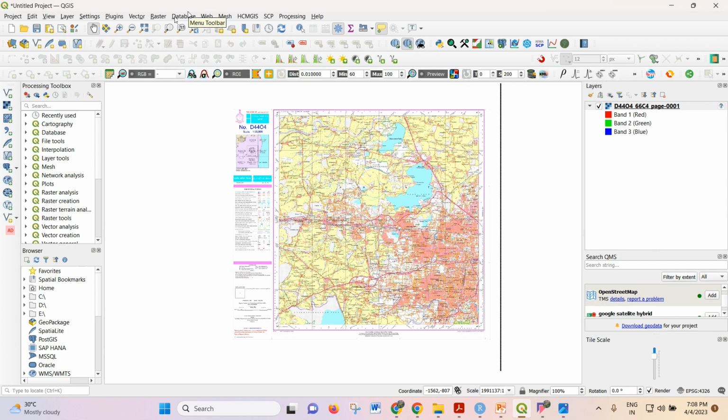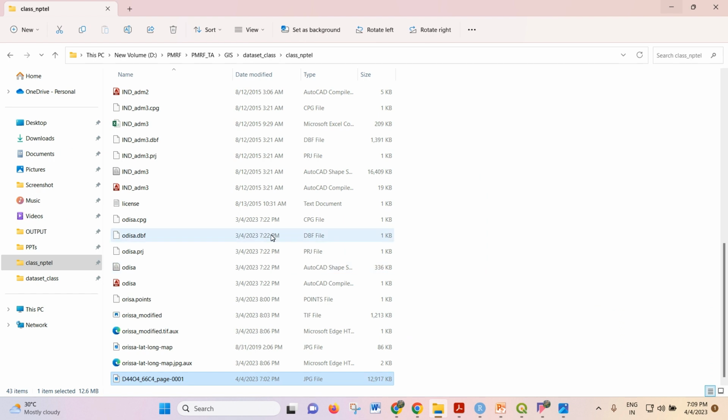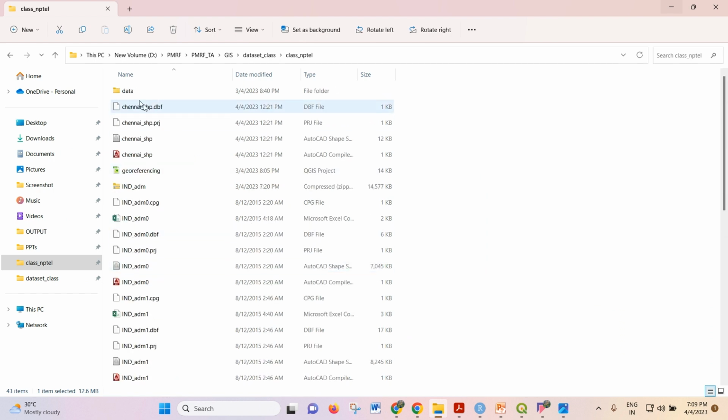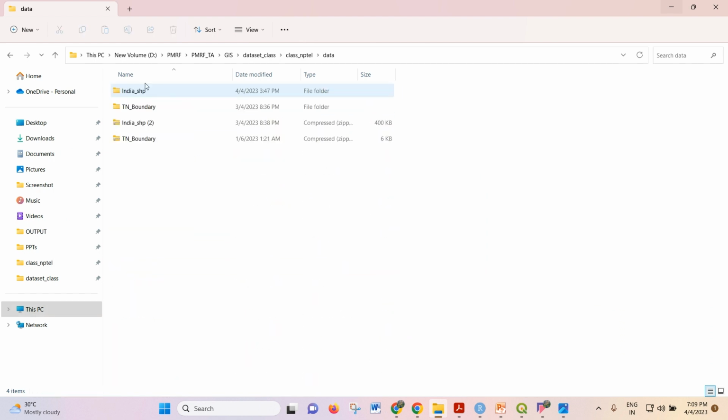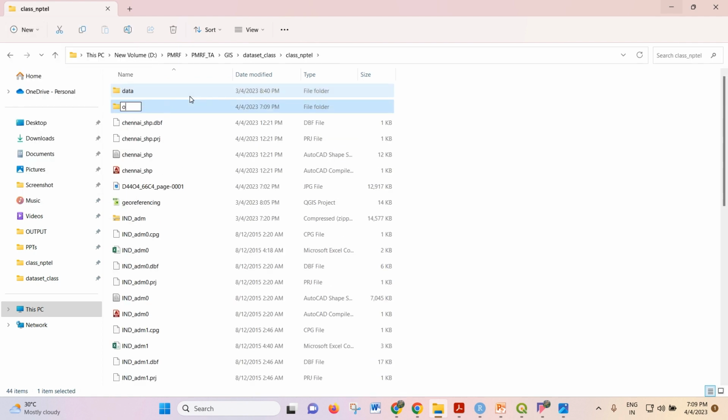So let's go to the georeferencer. As last time, as I showed you how to do the georeferencing. So let's make a folder first to save our output files. Generally, it will be helpful for us. That's why I'm making it in the NPTEL class itself. I'm making one folder just to keep my results or output. Okay, I just make an empty folder here. I will just browse it when it's needed in my QGIS.